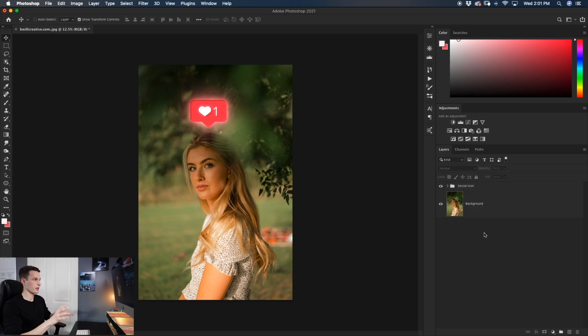Now we've created the glow effect for our social media icon, but there's no point in having a glow effect if it doesn't blend with the rest of your photo. So to make the rest of our photo blend in, we're going to darken the background, make it feel a little bit more nighttimey, and then we're going to add some cool red lighting effects onto our subject's hair and on our face.